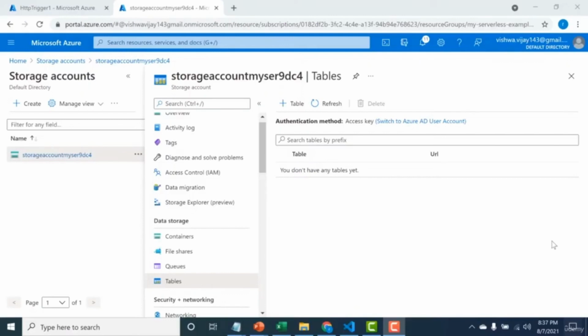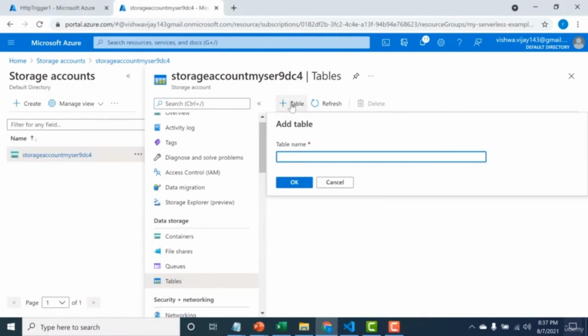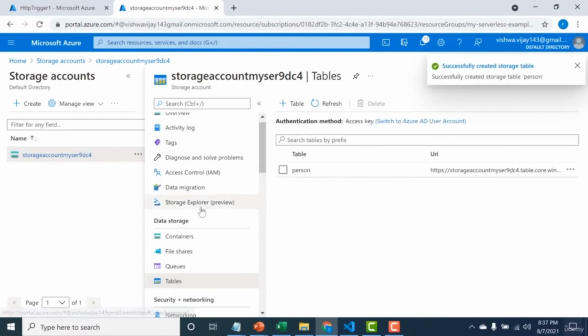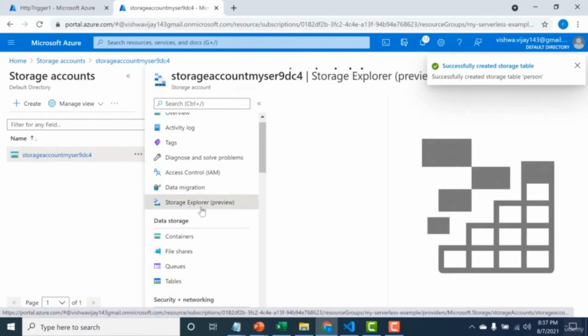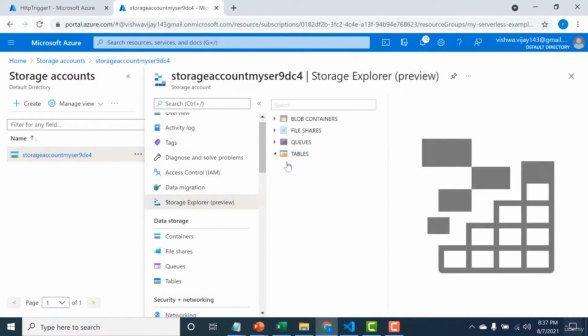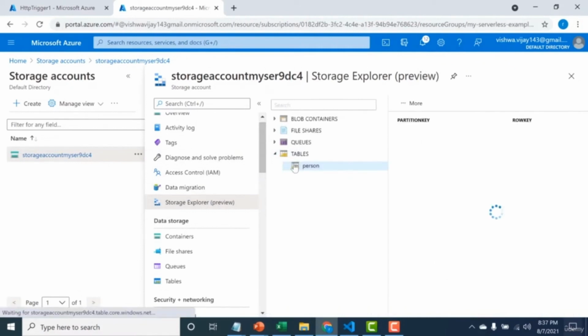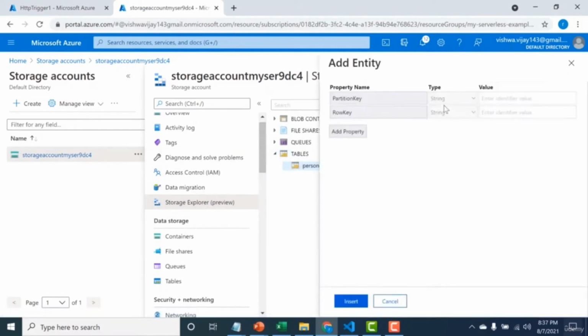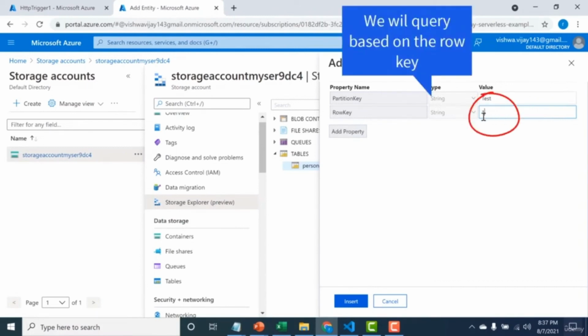Okay, the first thing you need to do is go to the storage account and create a table. So let's do that. I'll click on create table and I'll create a table called person. I'll click OK. And then I'll go to the storage explorer and insert some values into this table. I'll click on table, click on person, and here I'll click on add. Here I need to mention the partition key. Let's give this partition key a value of test, and the row key I'll just give as 1. This is the ID with which I'm going to query the user.